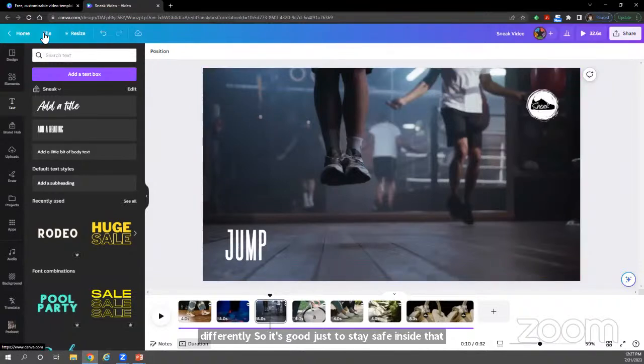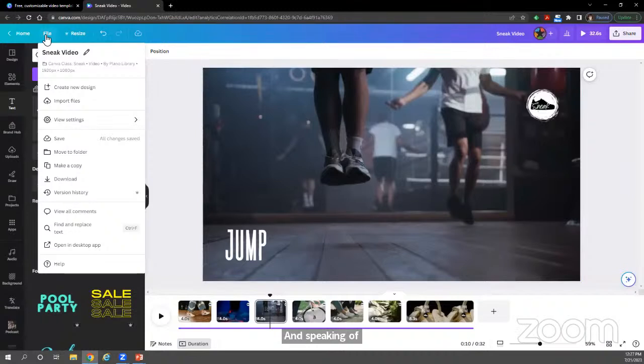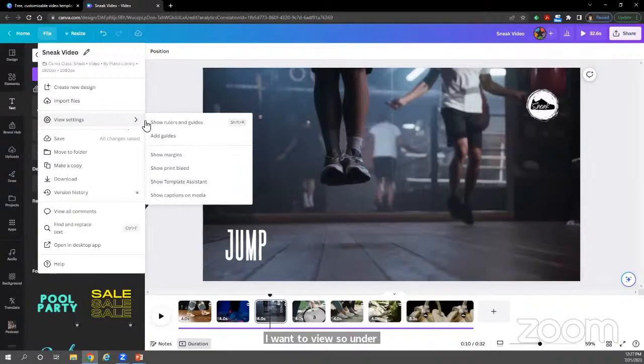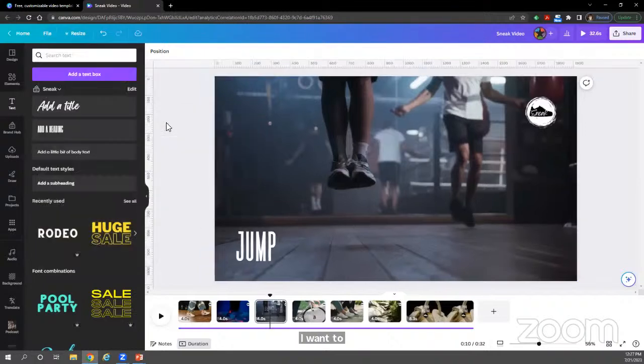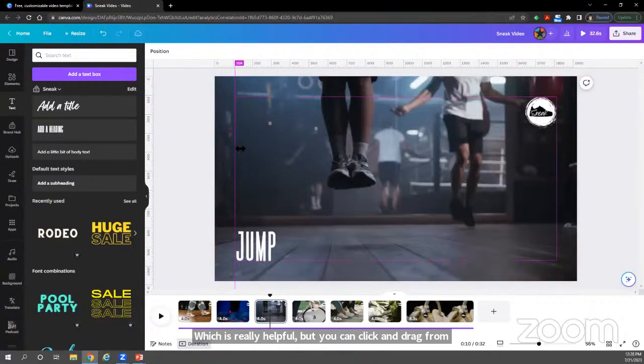And speaking of margins, under File, you can go to View Settings, and you can show rulers and guides. So if you want something to be in the exact same place, like maybe I wanted to add some text somewhere else and I want it to line up, you have these rulers on the side and the top. This is a somewhat newer feature on Canva, which is really nice because you do have it in different Adobe products, which is really helpful. You can click and drag from the ruler and get a guide to pop up. And you can do it from the side and you can do it from the top.